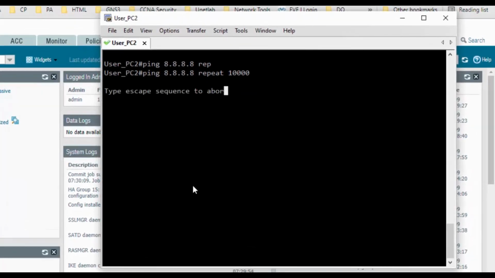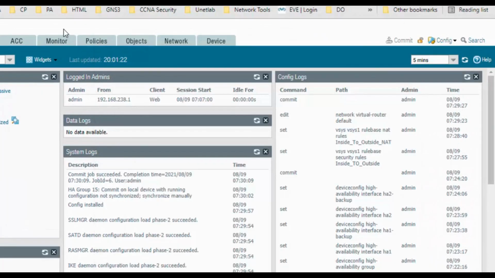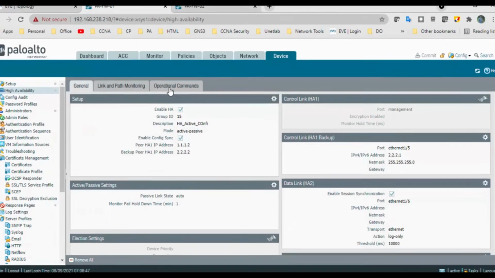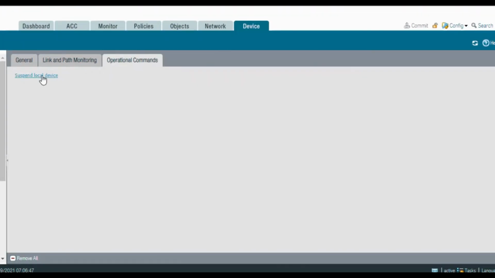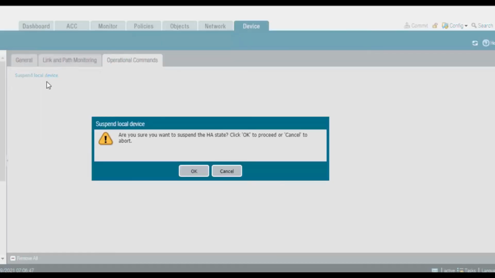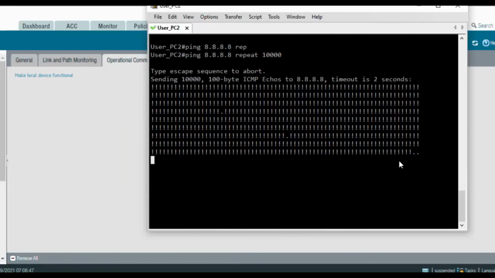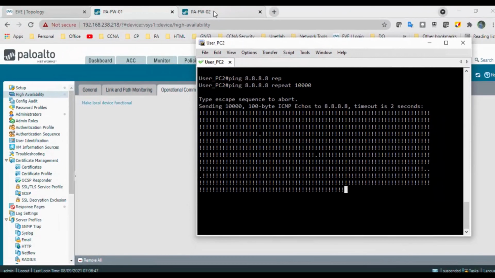Okay, and go to the firewall one, device, high availability, go to the operational commands and suspend local. Okay, I will click on this one. So we're just making the firewall one unavailable, and I should be able to reach Google from firewall 2. Click on OK, and go to the command line. Now you can see two packets got dropped, and again I am able to reach Google with the firewall 2.